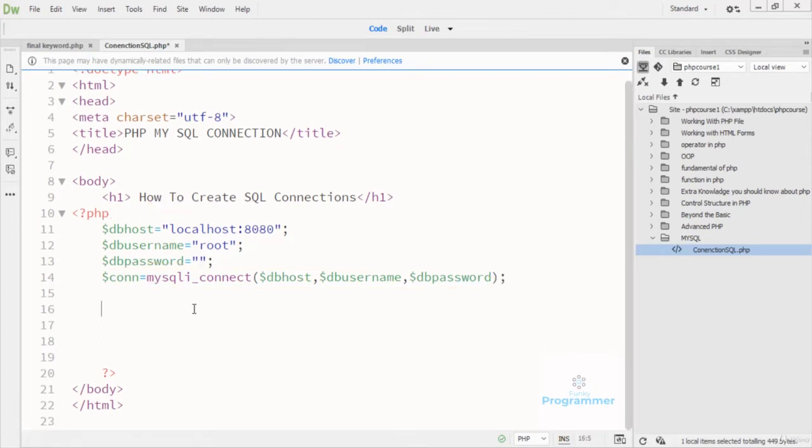Now after that, I have to check whether the connection is created or not. Here I write not, and then I have to write not connection. When I run this code, firstly I have to write die, and the die here is, I am writing that the connection failed. Okay, and then here I have to concatenate mysqli_connect_error, and I close this code right here.